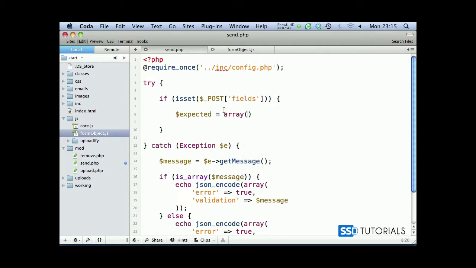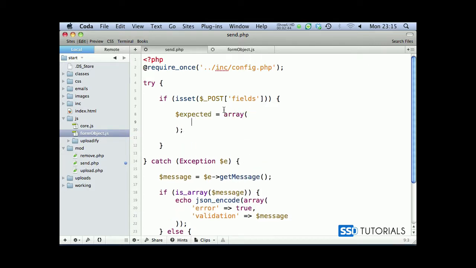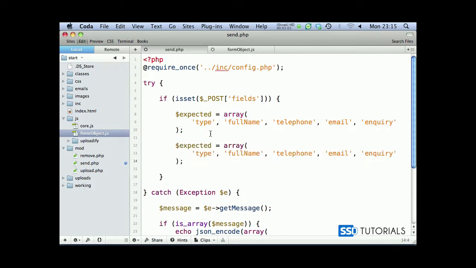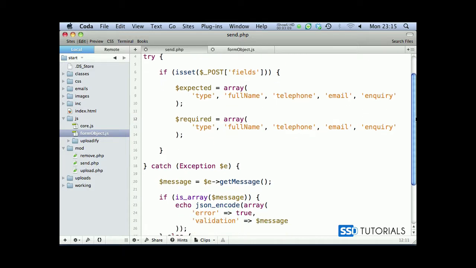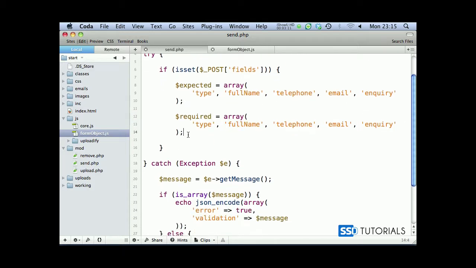equals array, and inside of this array we want type, we want full name, we want telephone, we want email, and we want inquiry. And then we have required fields as well. So if we copy this expected, because practically all of these are also required fields. Obviously, if you have any optional field, then remove it from the required array.